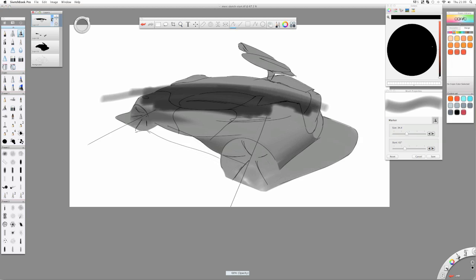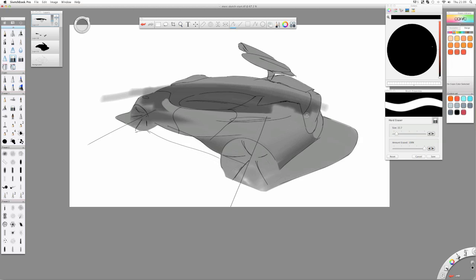Tone it down. The beauty of doing your opacity down as well, you can see the body lines, which is always helpful. And again, I'm not being too worried about being precise because I'm going to build this up in a lot of layers.